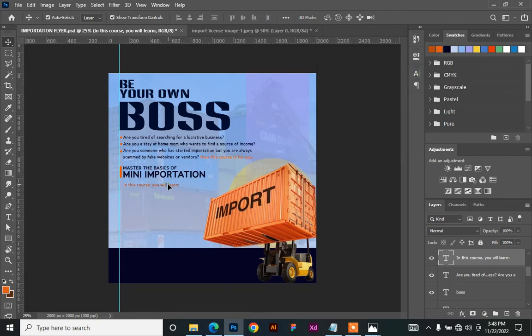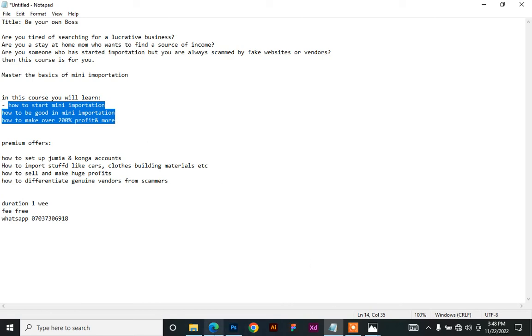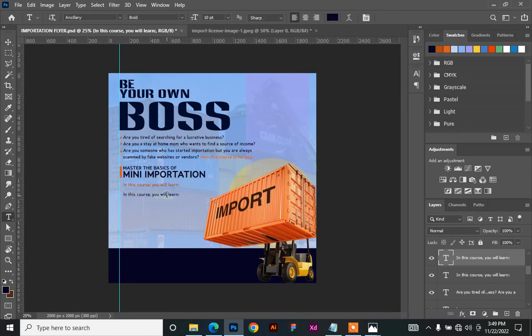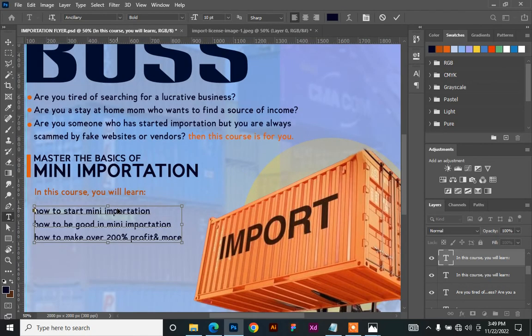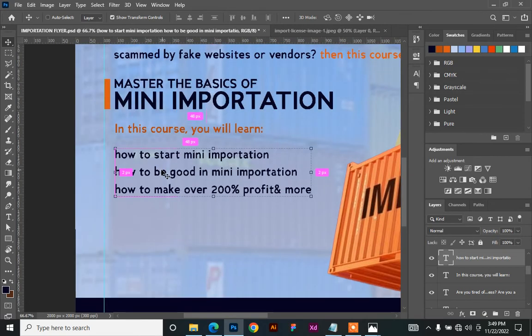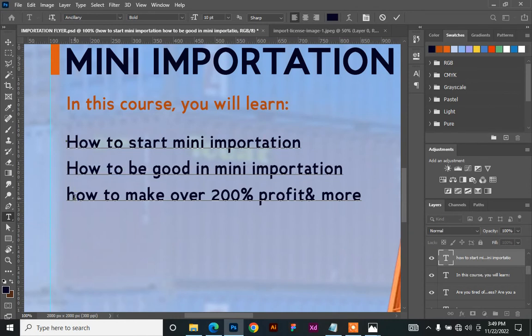So these are the things you will learn in the course. So I will highlight them too, copy, and then I will duplicate this, and then this time around it will still maintain the blue color, and I will paste. Yeah, let's zoom in. Okay, I would like to change these ones to capital letters, like this.